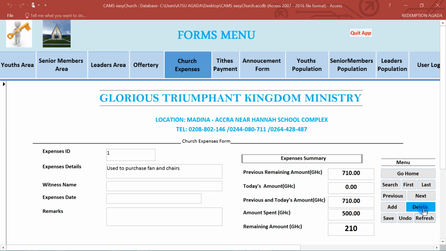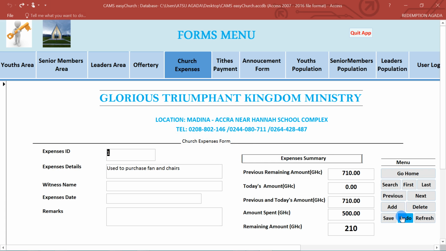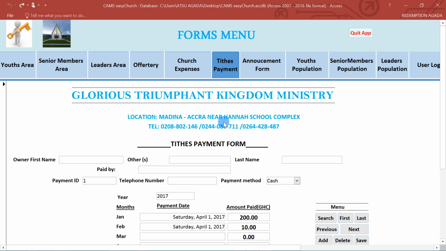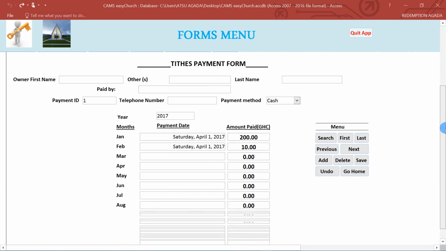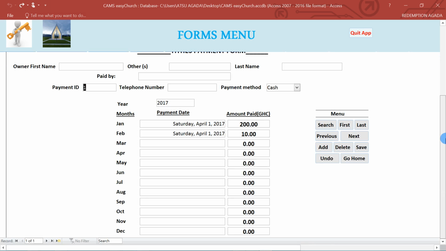You can refresh here. You can delete anything you want. Oh, no, I don't want to delete any record. Undo. I don't want to undo. Okay, tithes payment. Over here, every tithe is paid monthly, and this tithe is paid by, let me say, CY Agada. That's my name anyway. In January I paid 200 Ghana cedis.